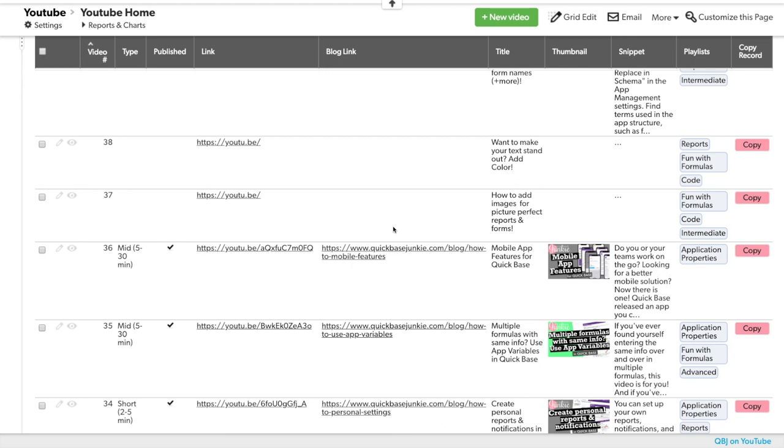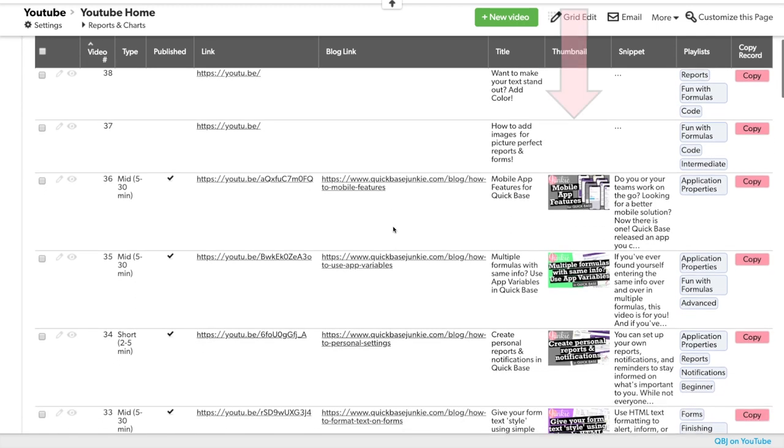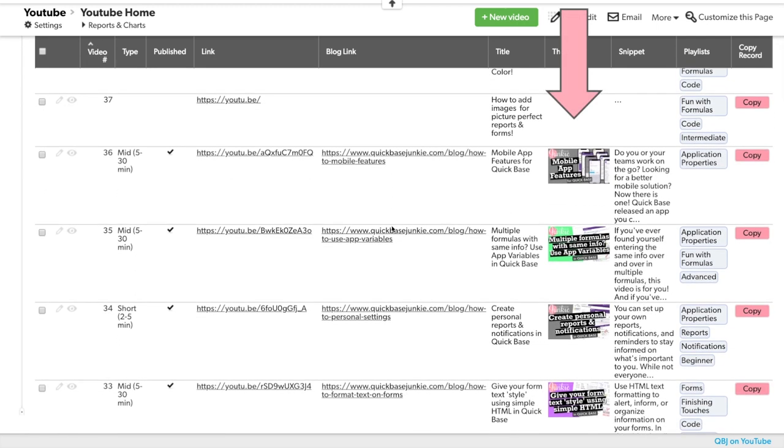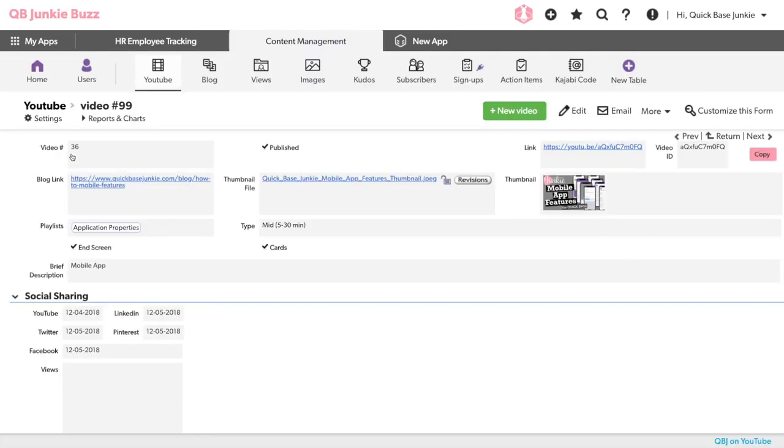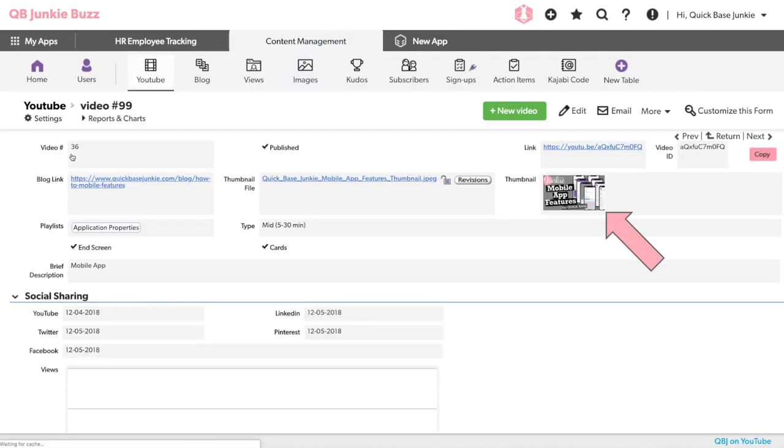This is my Content Management Quickbase, also known as the Quickbase Junkie Buzz, where I log my different videos, posts, and articles. So here you can see where I've uploaded an image of the thumbnail that I use for my different videos. Let's jump into one of these records. You can see that the same thumbnail will appear on the record itself. Now let's get into the details of how we make this happen.